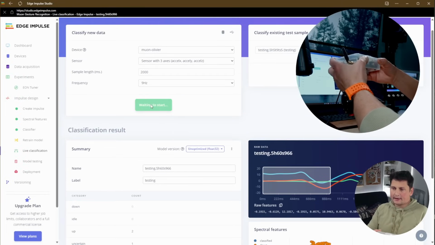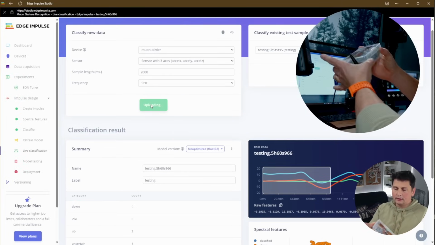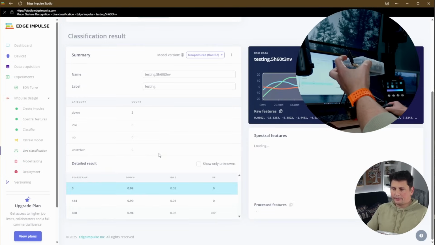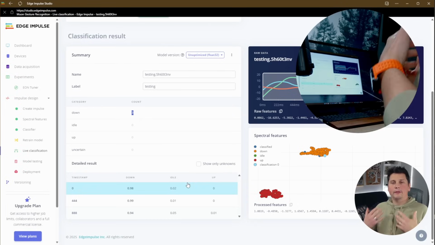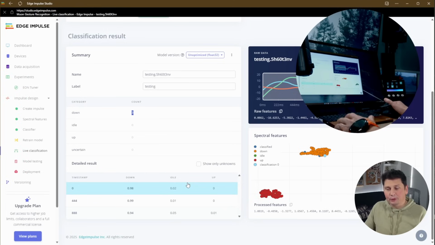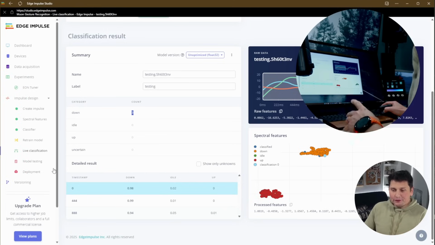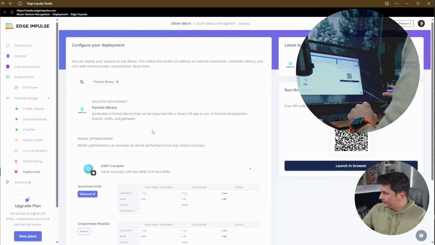If I do that and now go for the down, let's see if it's able to detect the down. Down 3 times, perfect. I love it. So here I'm able to test my model without having to deploy that on my device. That's pretty powerful, right? Once you've done your testing, you will deploy the model in the right format.